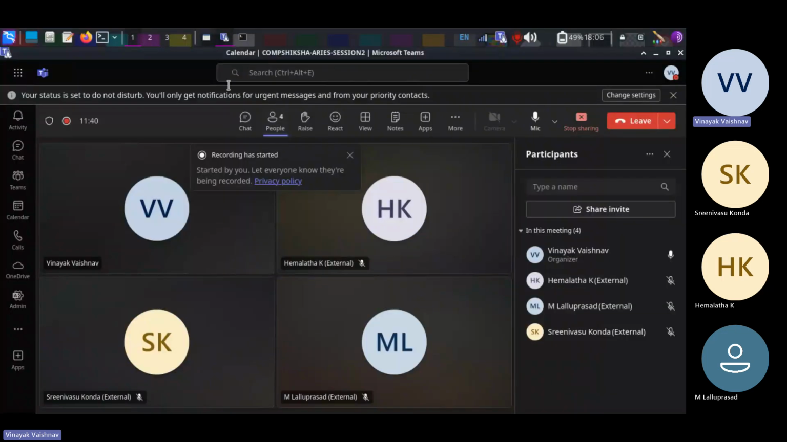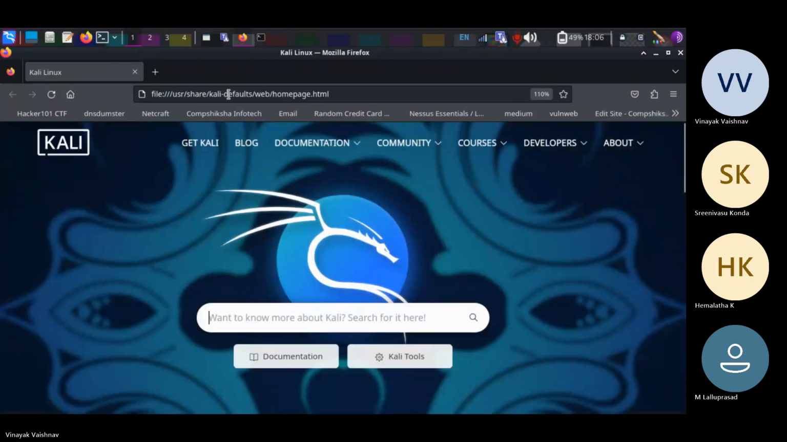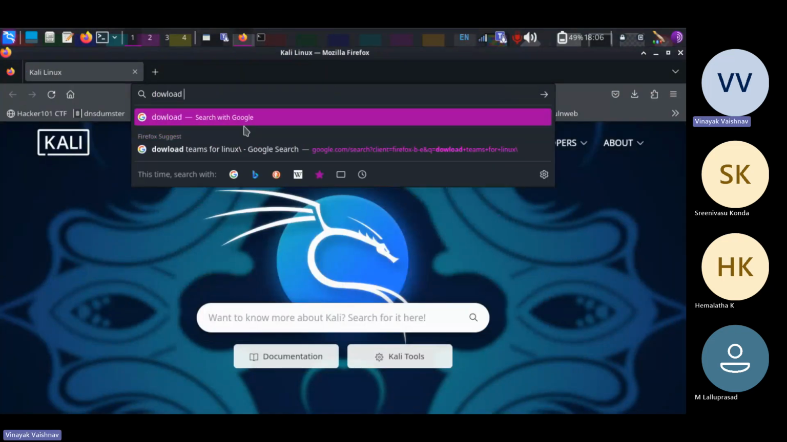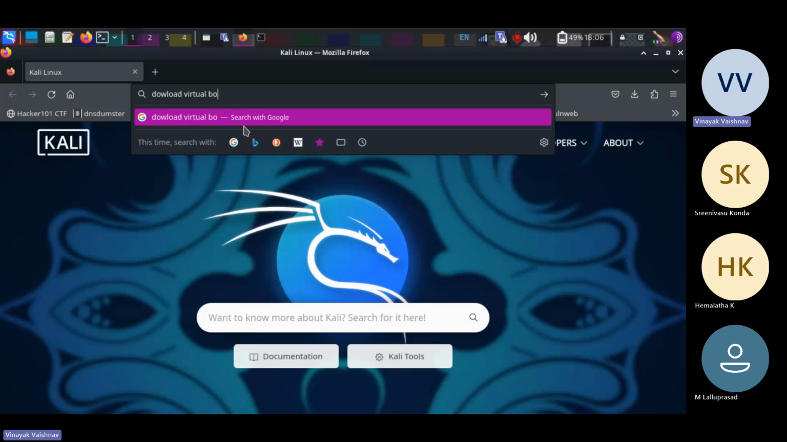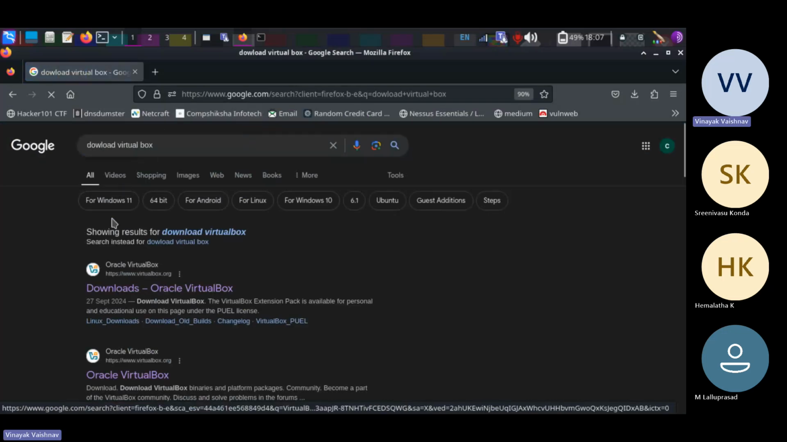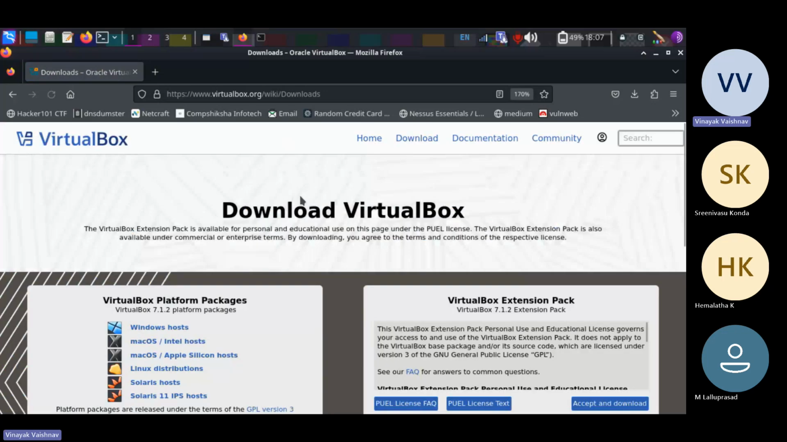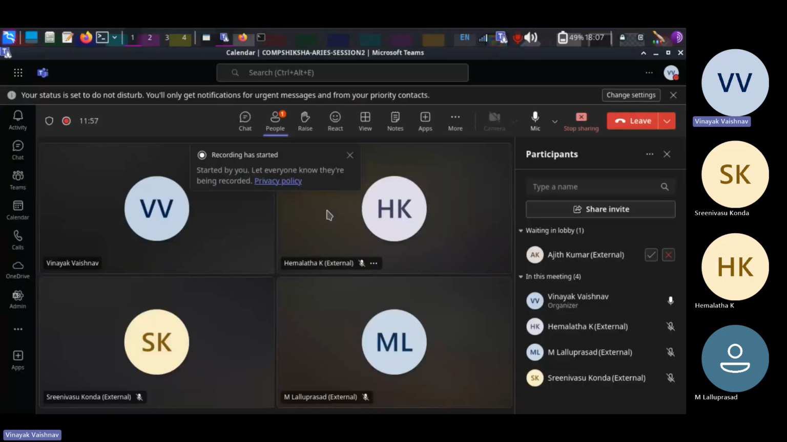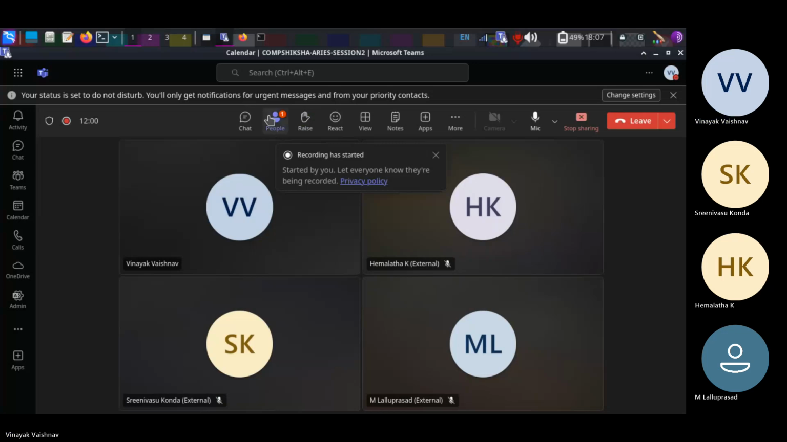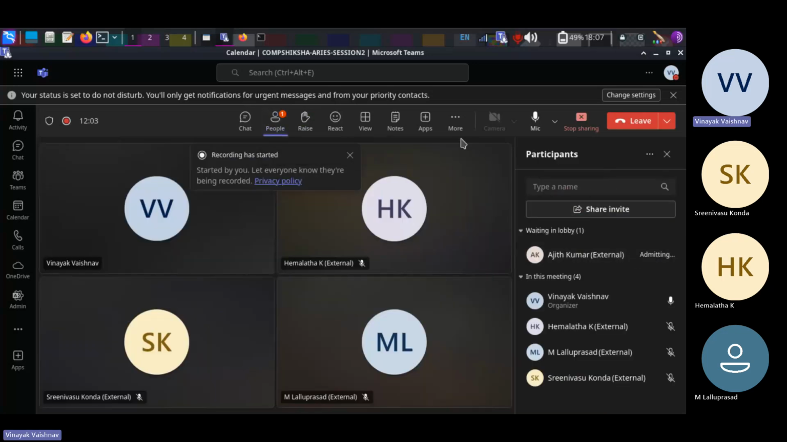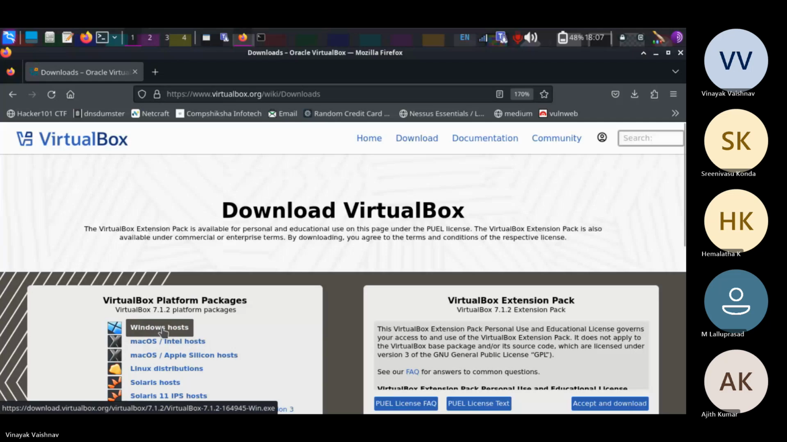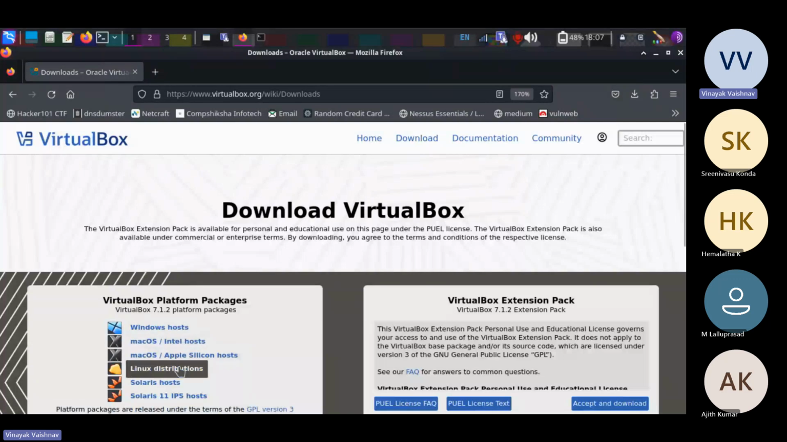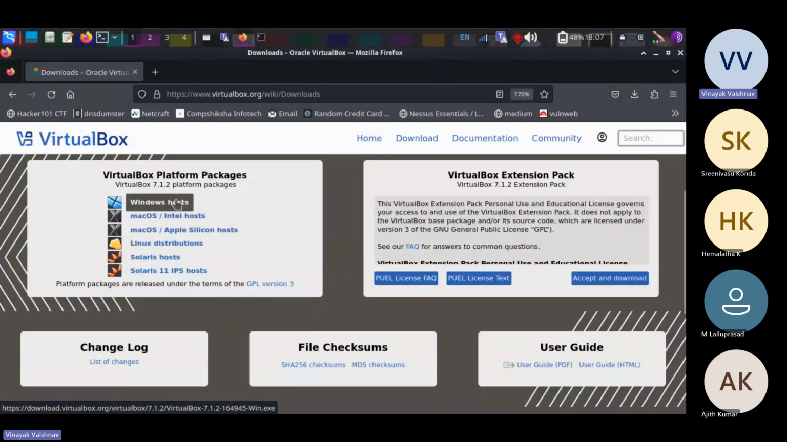For that purpose, you need to come to a browser, and the VirtualBox portal is there. This VirtualBox platform is available for various kinds of operating systems. For Windows, VirtualBox is there. If you have macOS, you can use it on Mac operating systems, or even for Linux distributions there are different setups. So whatever platform you are using, Windows, Mac or Linux, you need to download the setup accordingly.